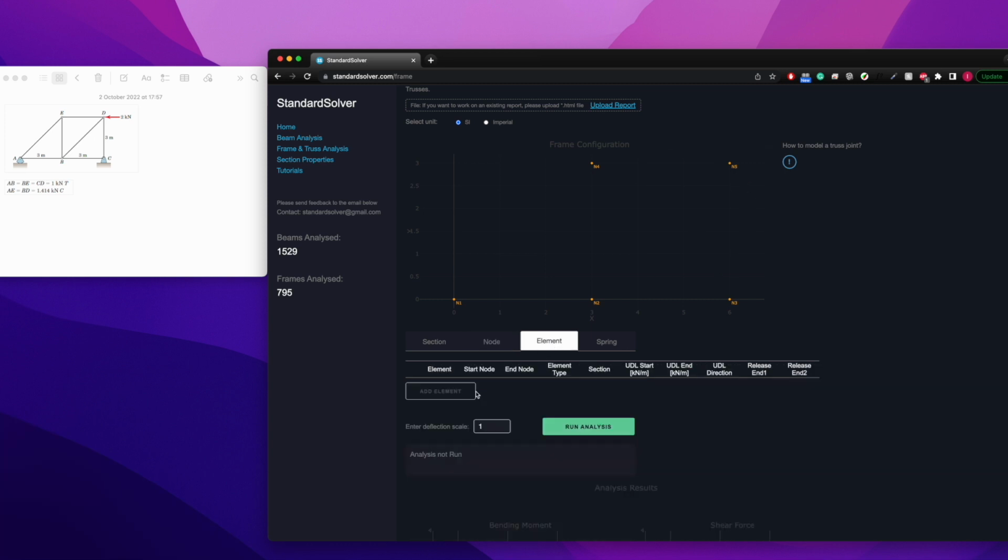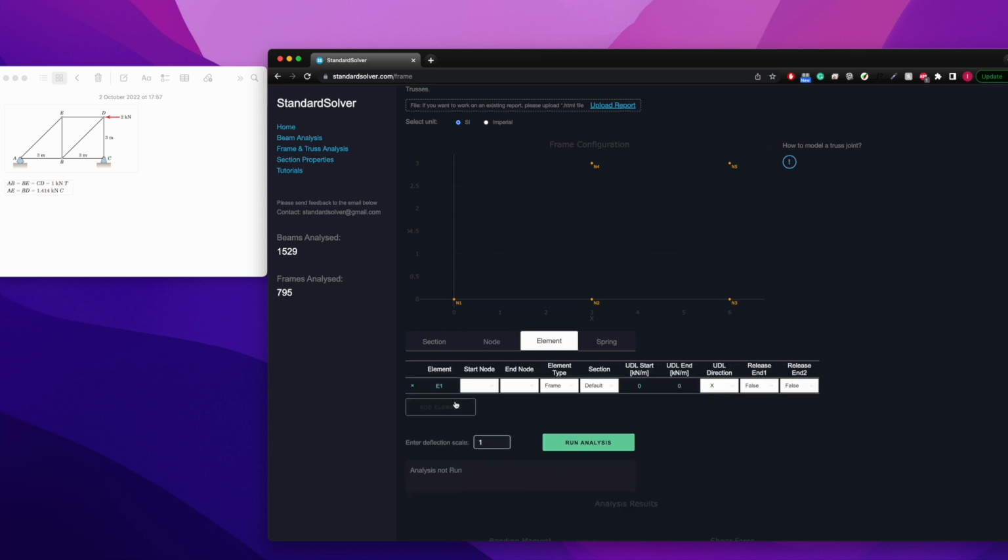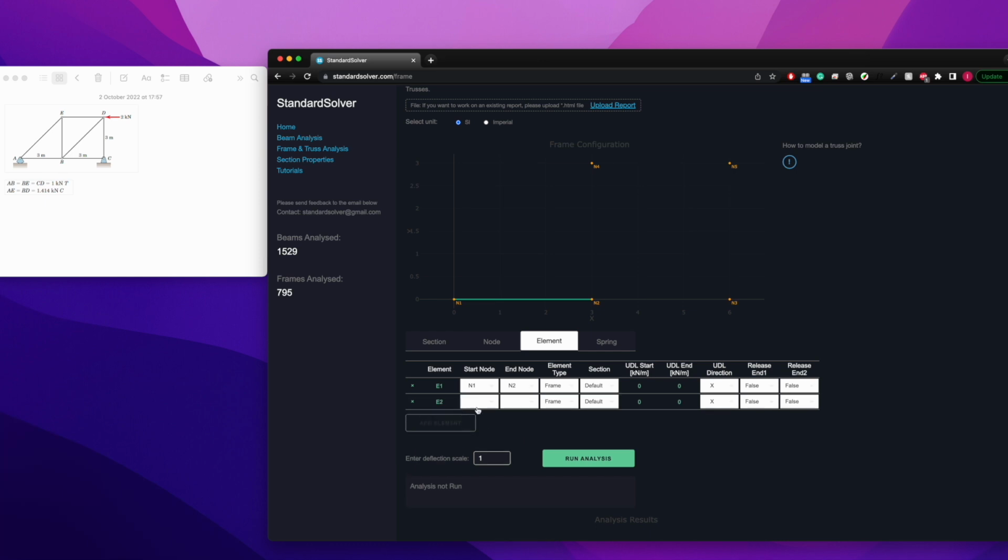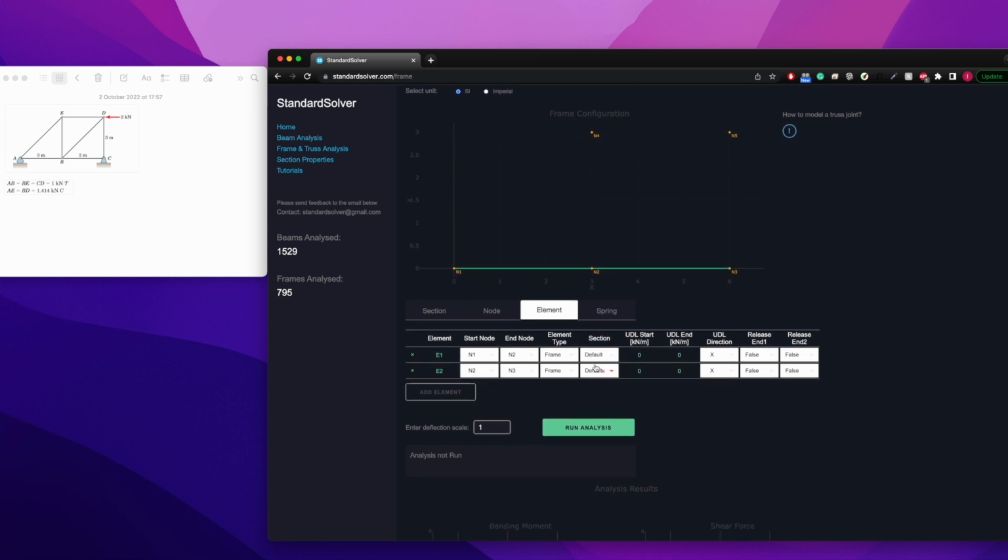Let's create the elements. So element E1, we will put it between node N1 and N2, then N2 to N3. We are just using default sections and element type as frame. We have kept the UDL 0.